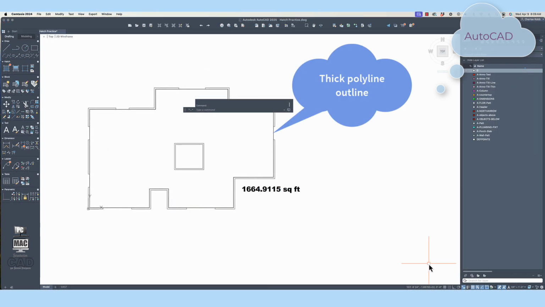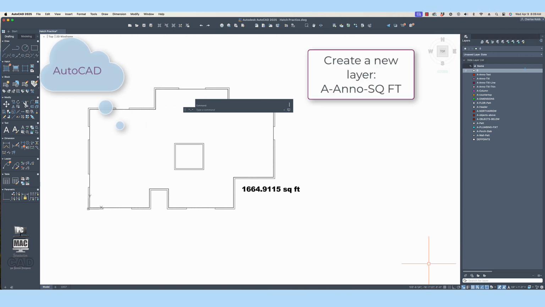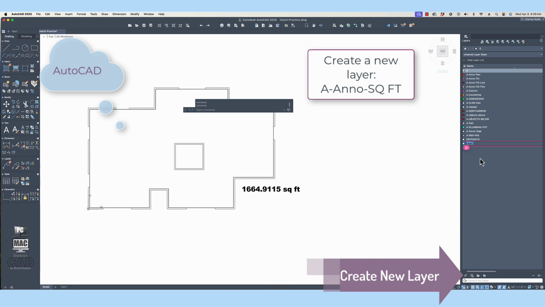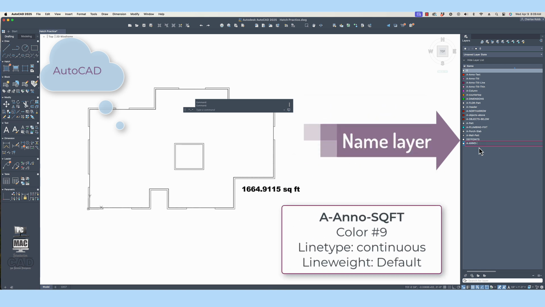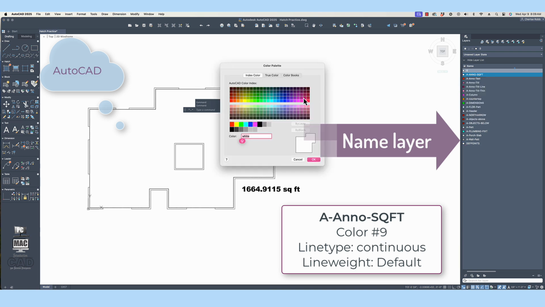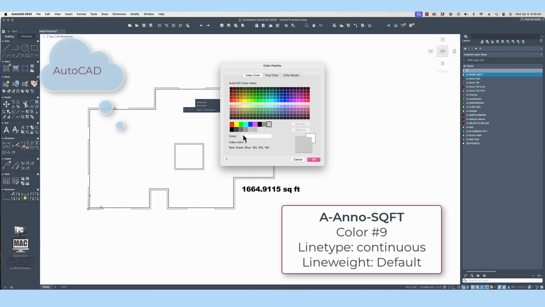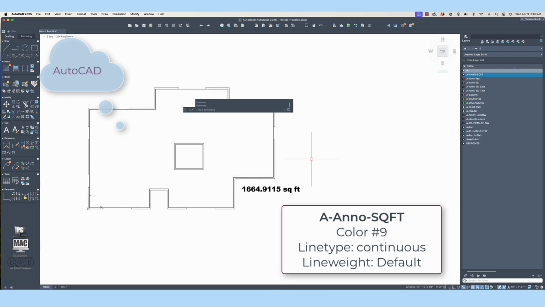This closes the polyline loop and defines a contained area. You can clearly see the outlined area of the polyline as well if you added a width to the polyline definition, as I have done here. The next thing we need to do is create a layer for the square footage definition. To do this, create a new layer. Name the layer using the AIA master format style naming convention, such as A-ANO-square feet. Assign color number 9 to the layer. The line type should be defined as continuous, and the line weight can remain as the default for now.